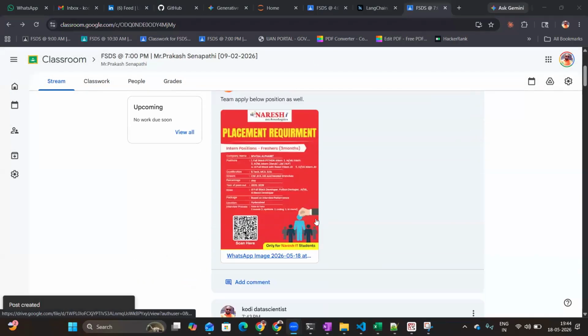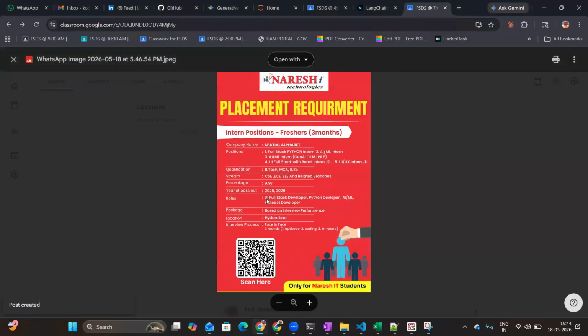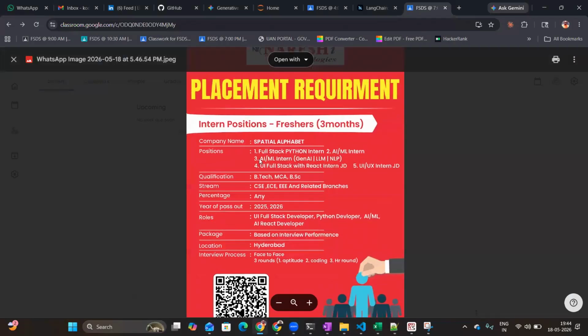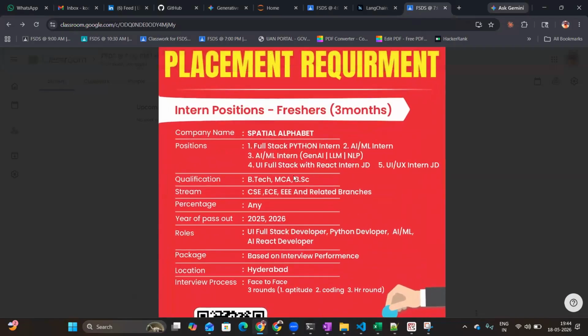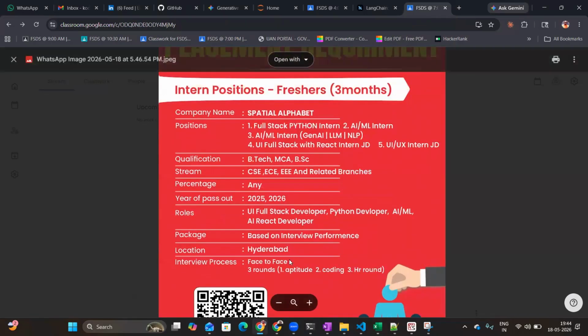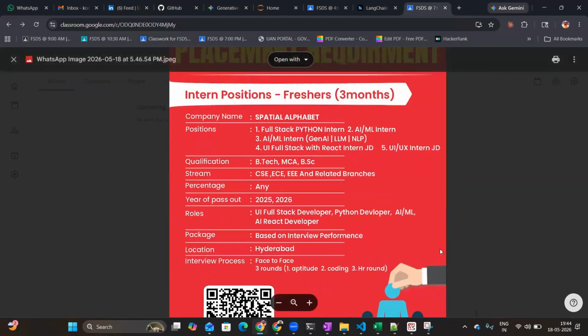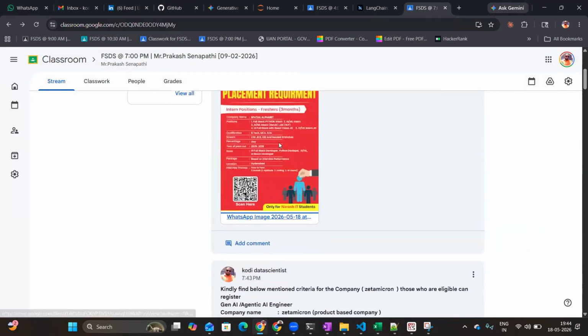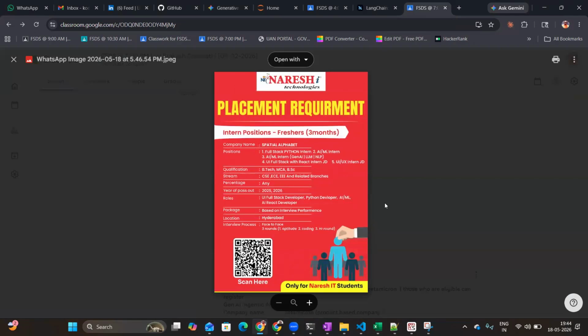Yes. So today I'm sharing a replacement requirement. This is for internship positions, fresher, 3 months. The name of the company is Special Alphabet. So AI ML intern, based on interview performance, face to face, 3 months. Apply this. Can you do it? Everyone. Understood, team? Online team, offline team.